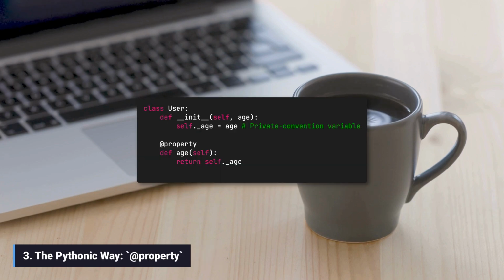3. The Pythonic Way, the property decorator. Python offers a much cleaner, Pythonic way to achieve this using the property decorator. The property decorator allows a method to be accessed like an attribute. This lets us use a getter method without changing the client code from using dot notation. We use a leading underscore, like _age, as a convention to mark an attribute as intended to be private and not directly accessed.